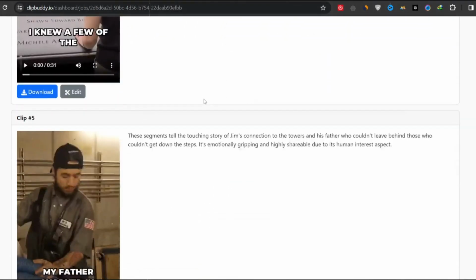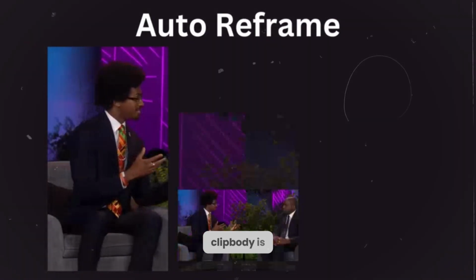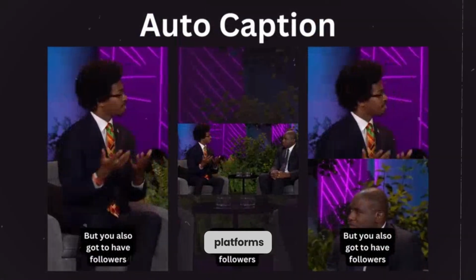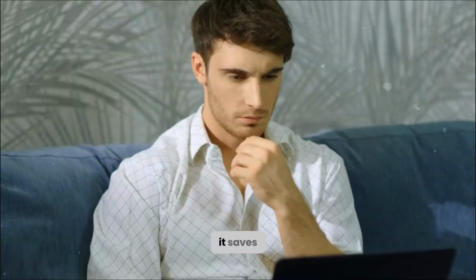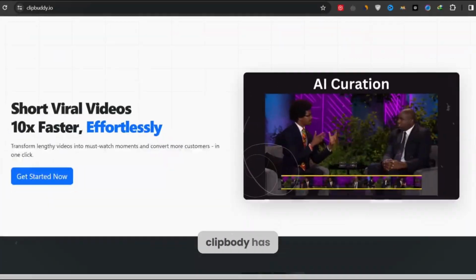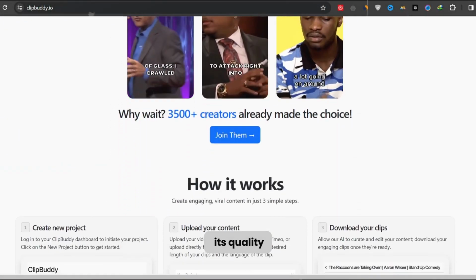You can also choose the format of your clips, whether it's square, horizontal, or vertical, and add a catchy title and cover. Clipbuddy is perfect for content creators who want to repurpose their videos for different platforms, such as TikTok, Instagram Reels, Twitter, and YouTube. It saves you a lot of time and hassle, and helps you reach more viewers and grow your audience. Clipbuddy has a lot of positive user reviews, and I can personally attest to its quality and usefulness.